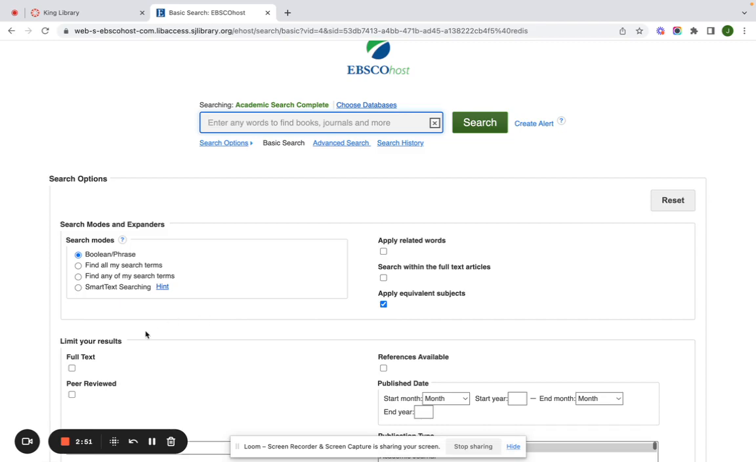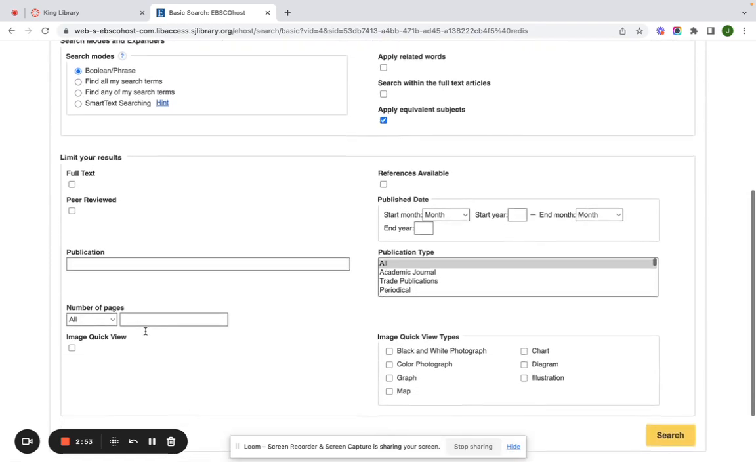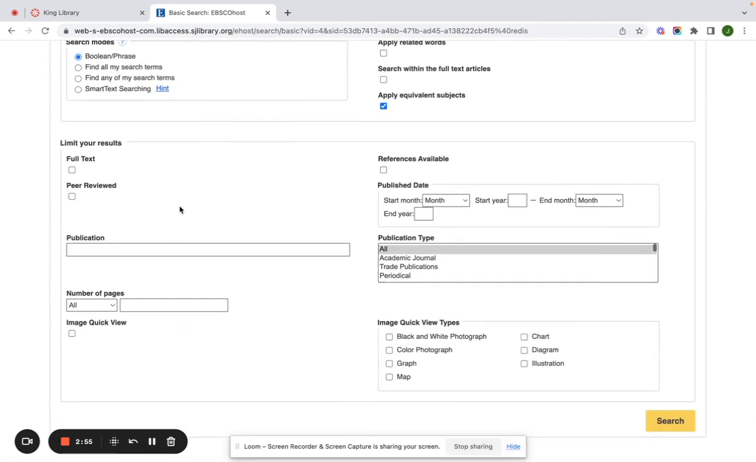Now, scrolling down, there are limiters that you could apply to your search before you even begin. Under limit your results, if you check off full text or scholarly peer-reviewed journals, this will only retrieve full text articles or scholarly peer-reviewed journals.